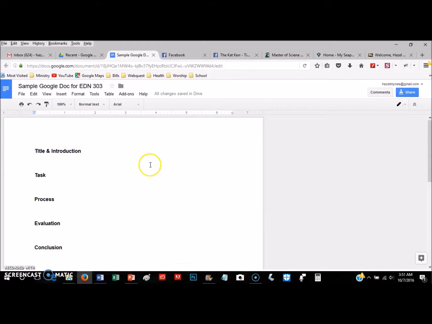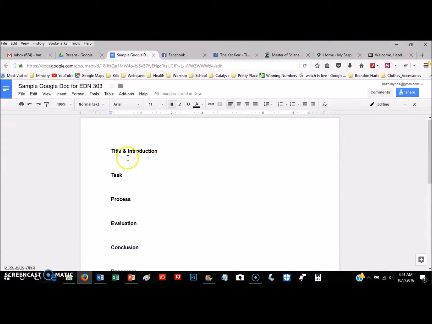Alright, so this is your basis for your web quest. Let's go ahead and put web quest in the center at the top. Alright, so you can just click in between here and add content as needed.